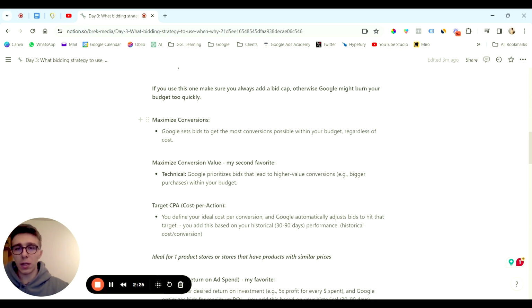Right. So the next one is maximize conversions. Google sets bids to get you the most amount of conversions possible within your budget, regardless of cost. This one is very good, especially in the beginning, but at scale, I don't actually recommend it.